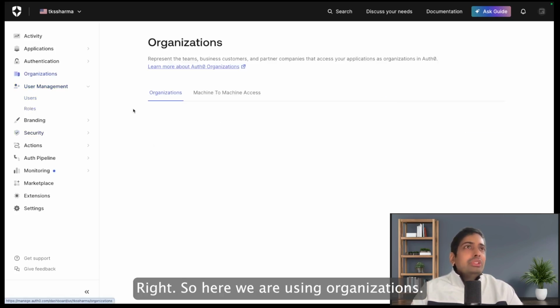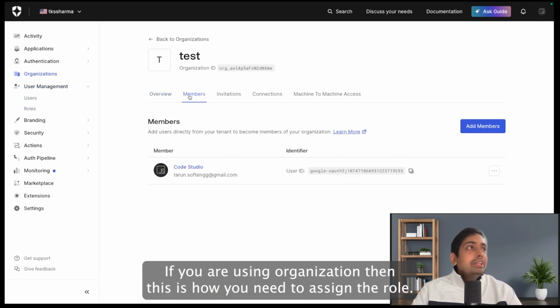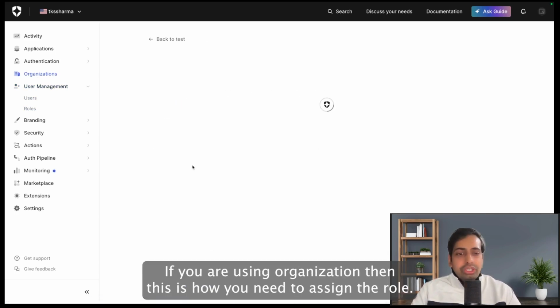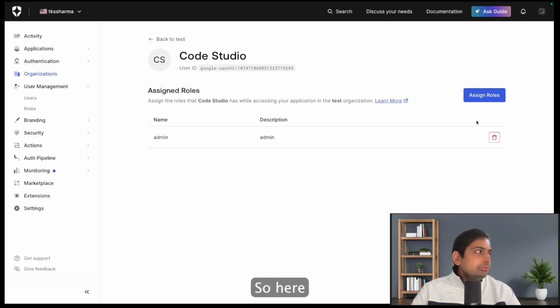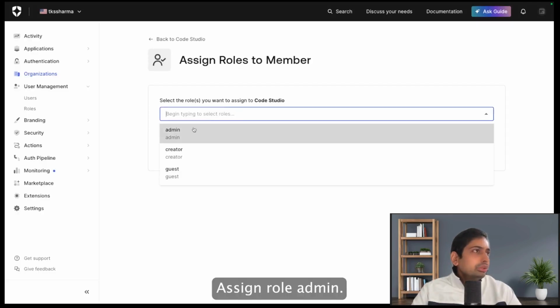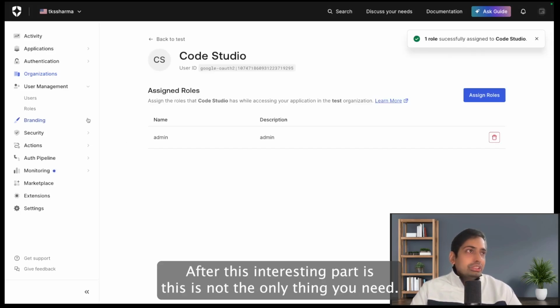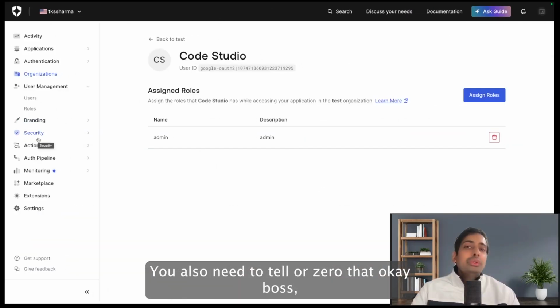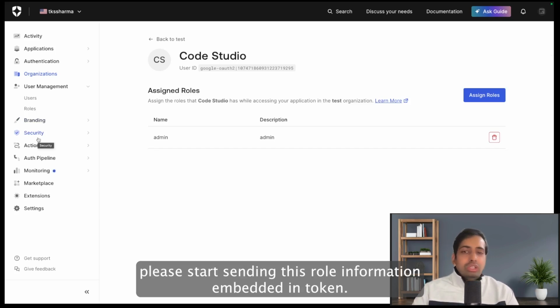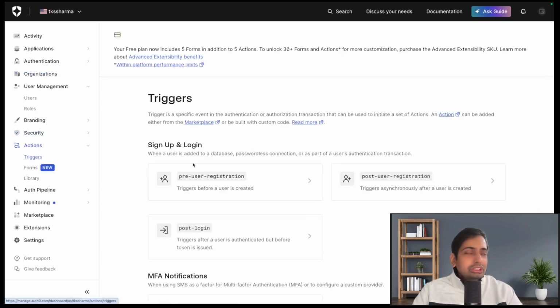So here we are using organizations. In the test organization, I see the one member. If you are using an organization, then this is how you need to assign the role. Assign role, admin. After this, the interesting part is, this is not the only thing you need. You also need to tell Auth0, okay, boss, please start sending this role information embedded in the token. That is called enrichment of the token, which we can do in the actions triggers.